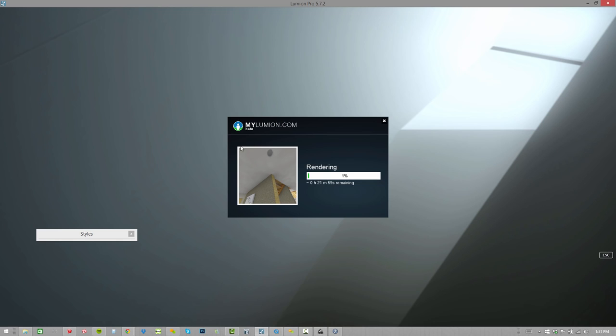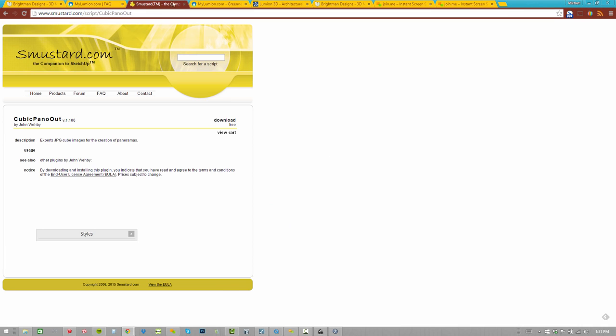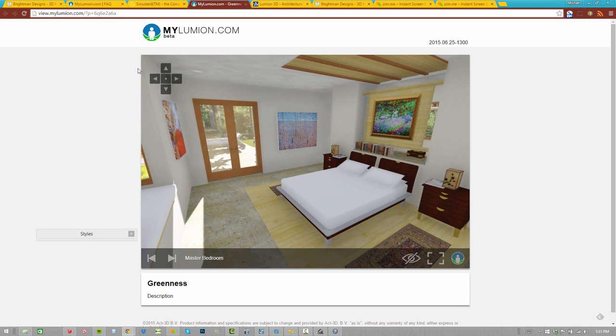So you can see there it's rendering the next one. And so what it's going to do is render all of those out, send them out to Lumion servers, package them up and put them into a nice, clean little viewer and email it to me. So we don't need to wait around for that. I've already got one that we rendered, so let's hop over here and go to mylumion.com, greenness. This gives you a unique web address to access the viewer.